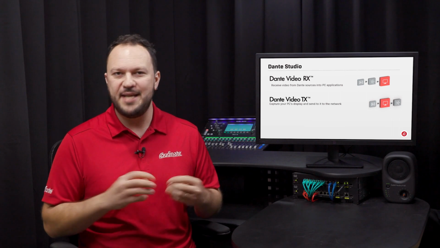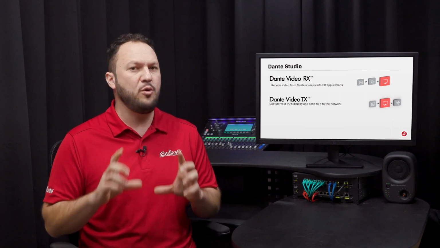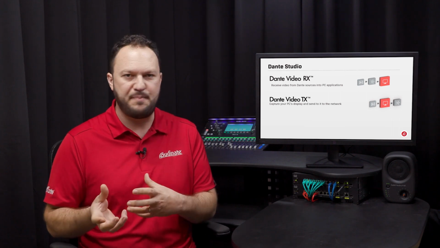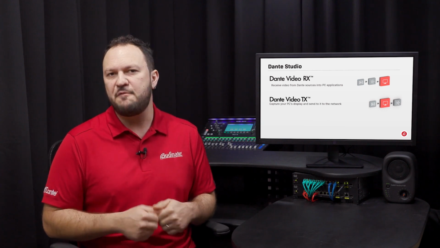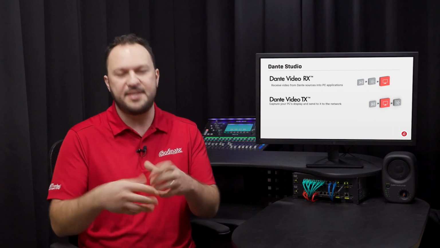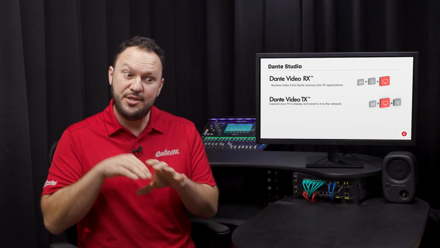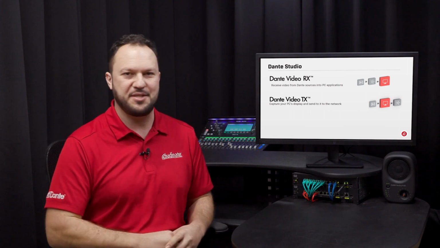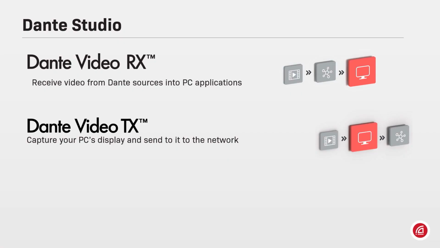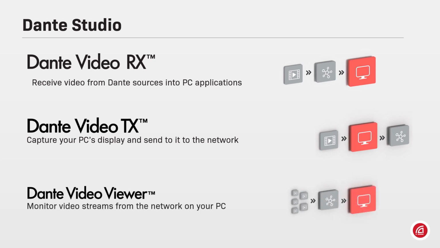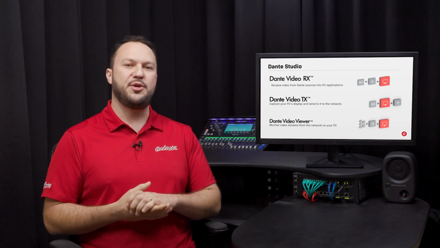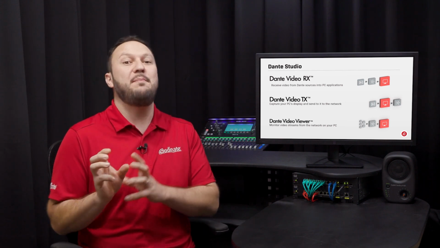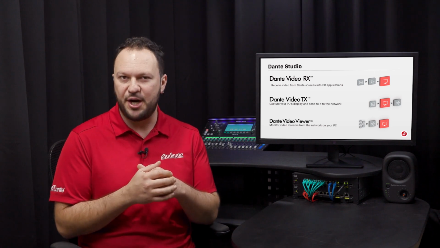Summarizing so far, Dante Video TX sends a full screen capture from a PC to another PC running Dante Studio, and Dante Video RX receives video from Dante AV hardware and Dante Studio software straight into video-related applications. Besides Video TX and RX capabilities, Dante Studio also includes an additional software called Dante Video Viewer. There is also a third tool that comes with the Dante Studio installer. However, it shows up as a separate application on your start menu.